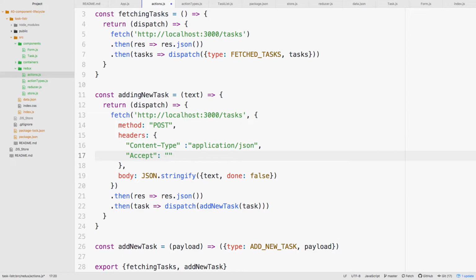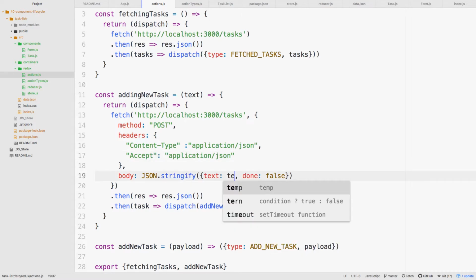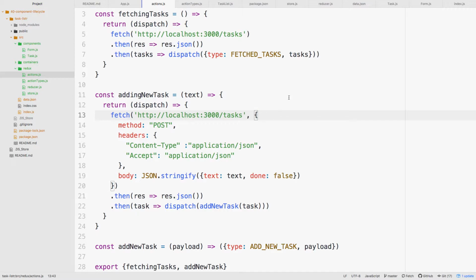So content type is like the request you're sending, what type of data it is. Yeah. Accept is the inverse, which is what type of data you expect the server to send back. Got it. Okay. So with JSON server, I was under the impression that you don't actually need the accept, I usually don't put it, but we can try. Let me see what else we have. So JSON stringified text, done.